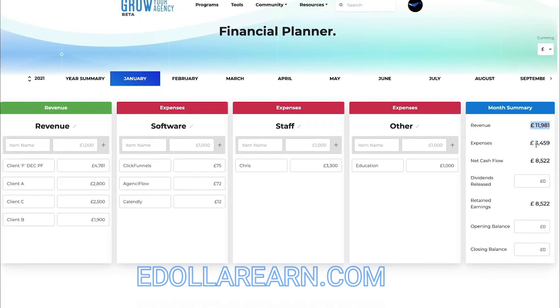So you can see on the right side, we've got revenue, we've got expenses, we've got net cash flow, which is basically your profit. And then here at the end of the month, if you're working with a company structure, and let's say you take out 2,500 in dividends, you'll pop that in. And then that changes your retained earnings, your opening balance.